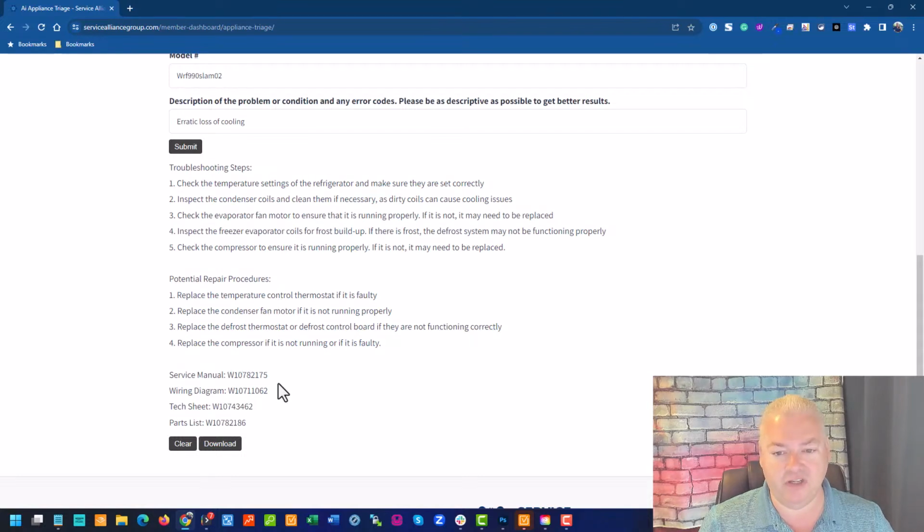And if it knows what the service manual number is, or the wiring diagram part number is, it's going to give that to you so that you can now go to servicealliancegroup.com, go to our manuals library, and search for that document number and pull it up if you need the service manual. So it's giving you a lot more information than what you would normally ever have available to you.